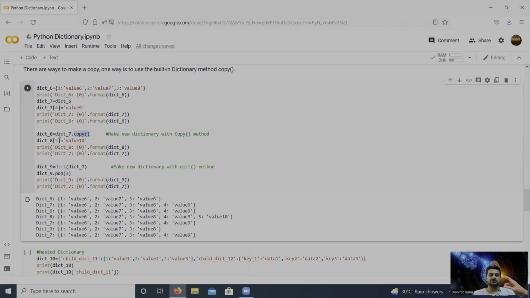Another mechanism is the dict method. You can see dict, and in dict we pass a dictionary. Here we create dict_9 by using the same dict_7. If we remove the item with key 4, which is the key 4 and its value in dict_7, and then print dict_7 and dict_9, you can see in dict_9 the pair with key 4 is removed, but in dict_7 it still exists. That's the reason we use the dict method or the copy method to create a separate object in memory.